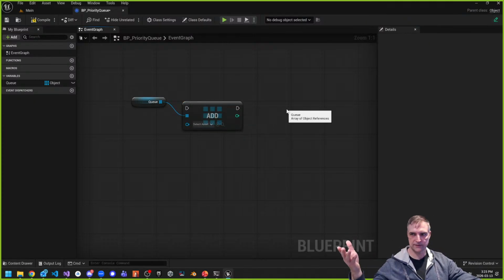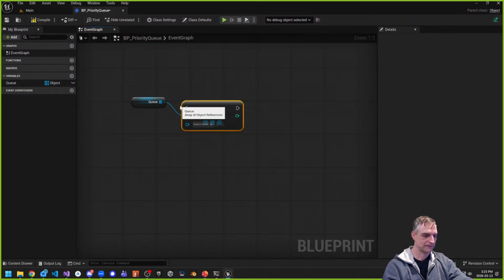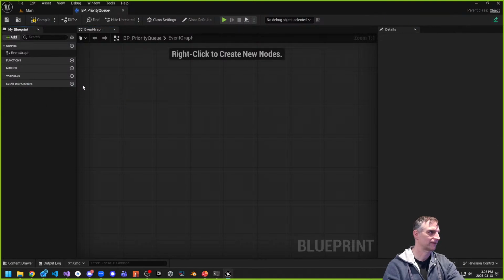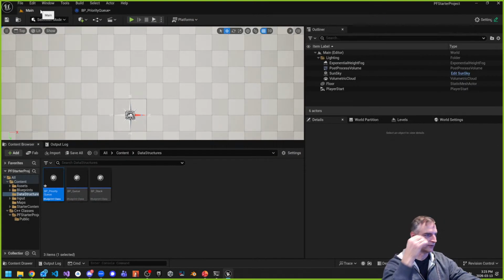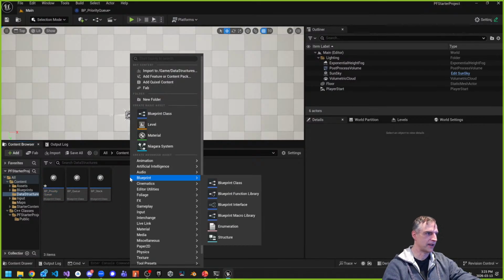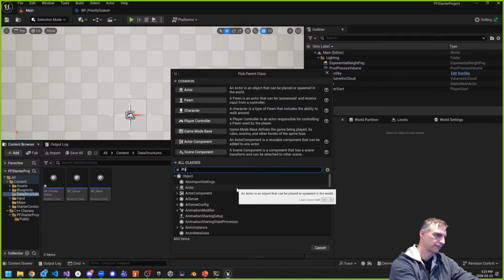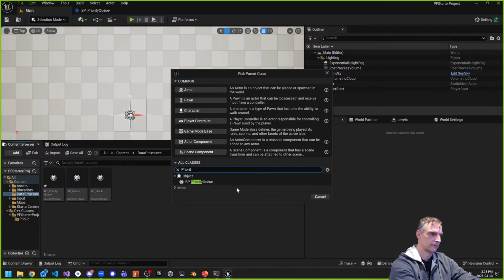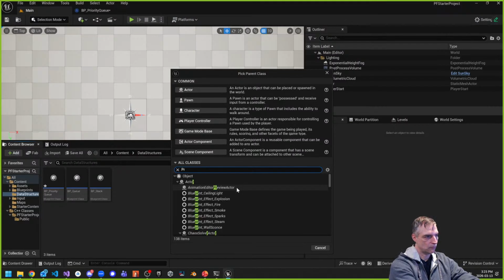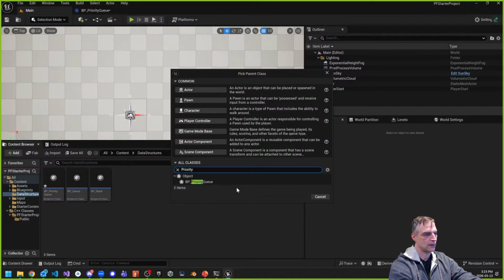So what this beckons to me, what this makes me feel is, oh man, you know what I need? Another blueprint. Bear with me, guys. Bear with me as I work this through, and then we'll go into the other thing I want to do with you. So let's make a brand new blueprint. So we'll say blueprint class. Instead of picking object this time, let's pick priority. And notice that priority node doesn't come up.